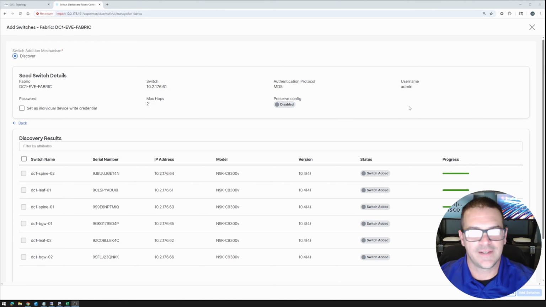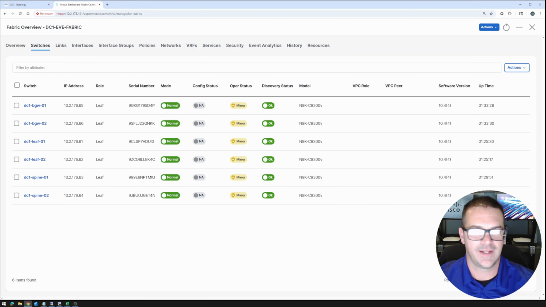Okay, so we're back here. All 6 switches have been added, as we can see. So at this point, we just need to hit the close button. And what we have here is now an inventory. The thing that we need to point out here is that by default, once NDFC discovers your switches and adds them to the inventory, they're all going to show up as role leaf, which is obviously not correct.